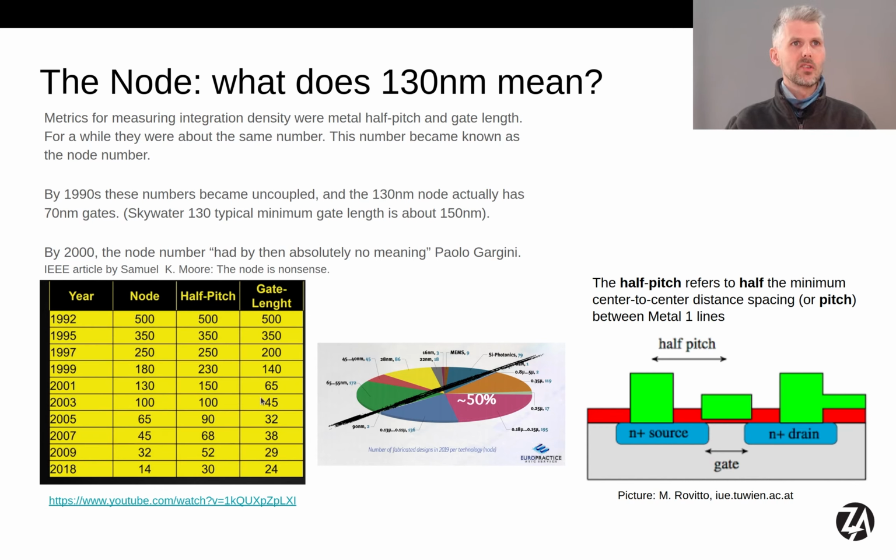But as time has gone past, those numbers have drifted apart from each other. And Sky 130 is on a hybrid 180-130 node or process. And that means our gate length is actually 150 nanometers, like I just showed you. So that 130 doesn't really relate to anything specifically. It's just the name of the process that the factory uses to deliver chips at that scale.